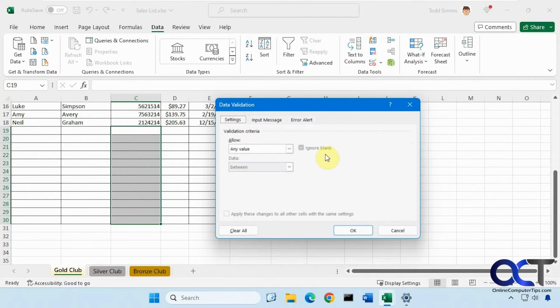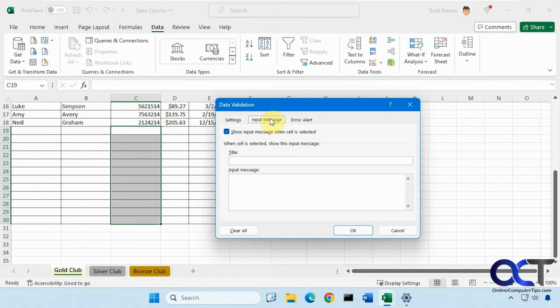So the Settings tab is where you could do more complex things. For example, making sure it's no more than 7 numbers and no less than 7 numbers, if you wanted to configure that with these settings here. But we're just going to show you how to add a general tooltip, and then you can play with these later if you want. So what you want to do is go to the Input Message tab.